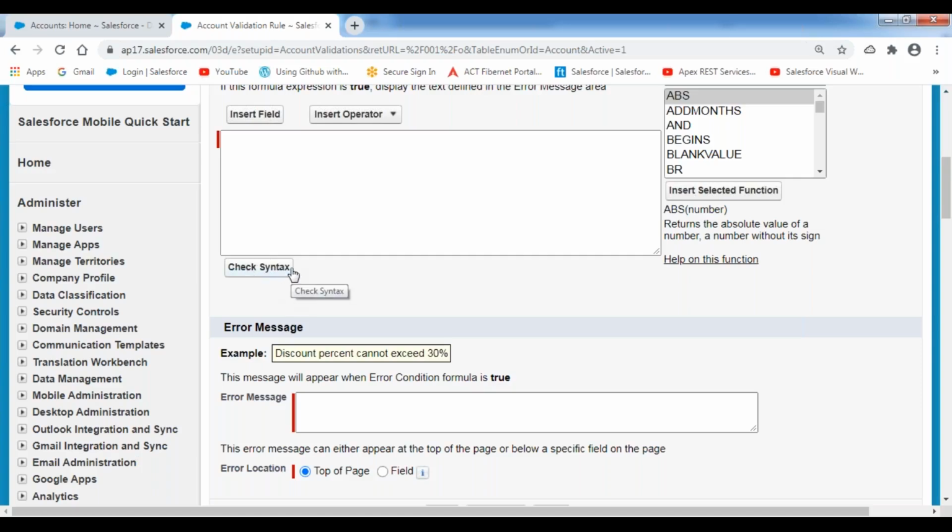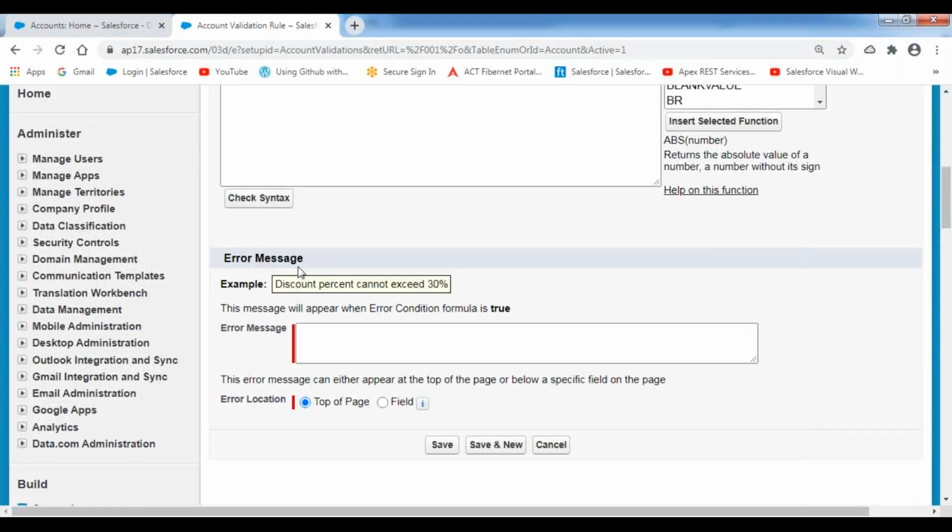If the validation has been successfully validated, then what error message you want to display? You can display that error message over here. And then we can specify the error location also. Everything is available here itself. Nothing to do here manually. Now, let's see how can we do this one.